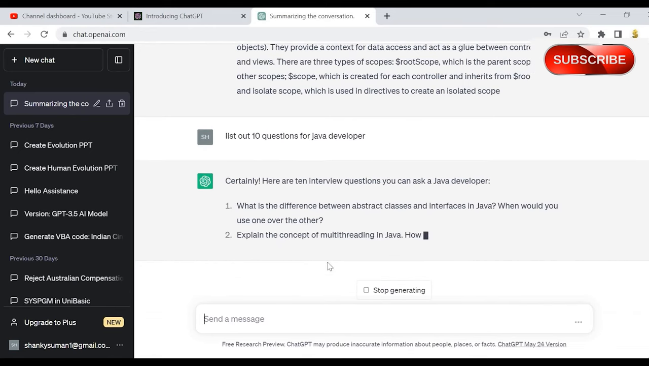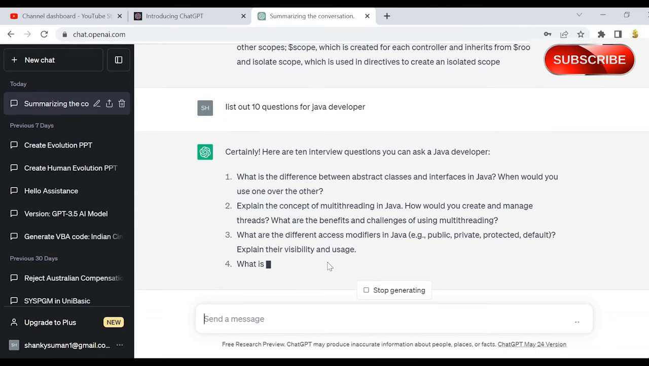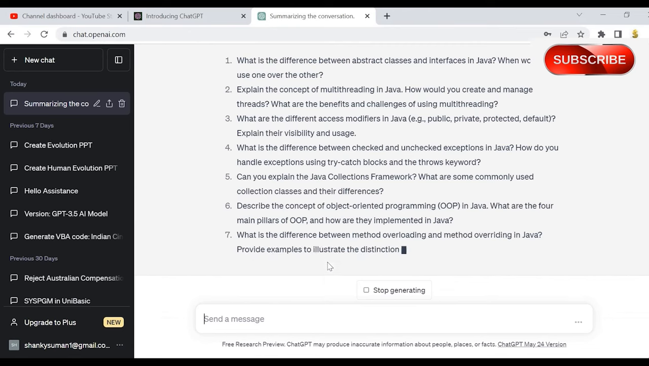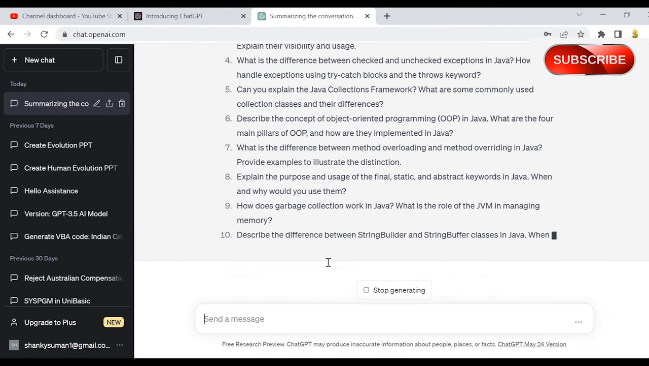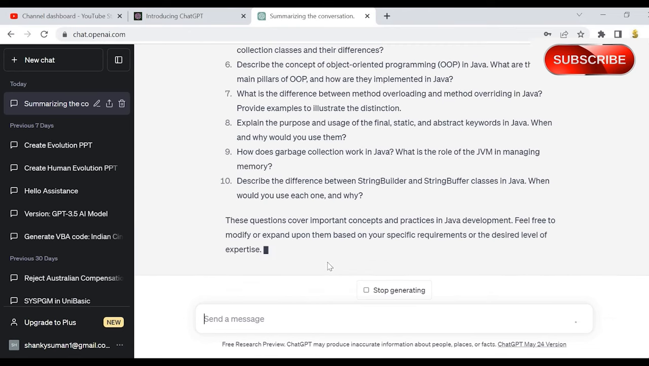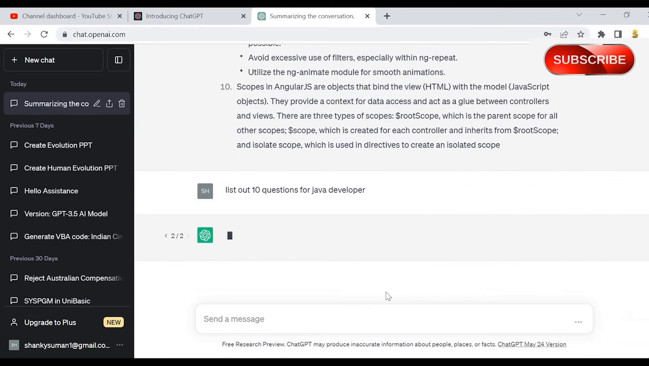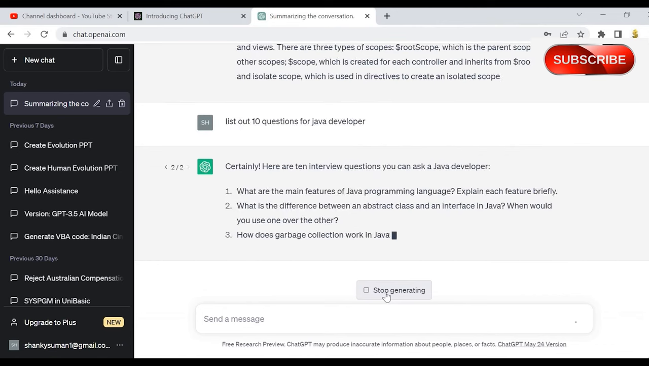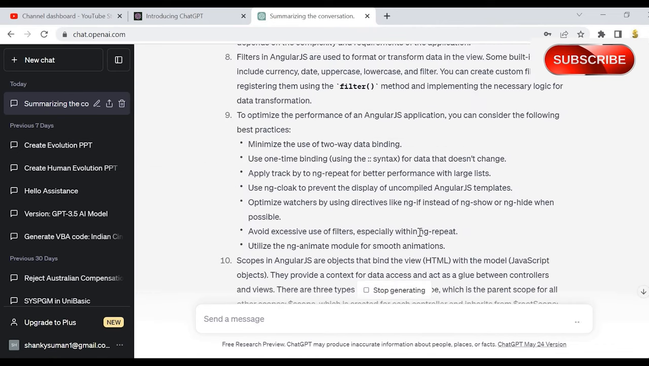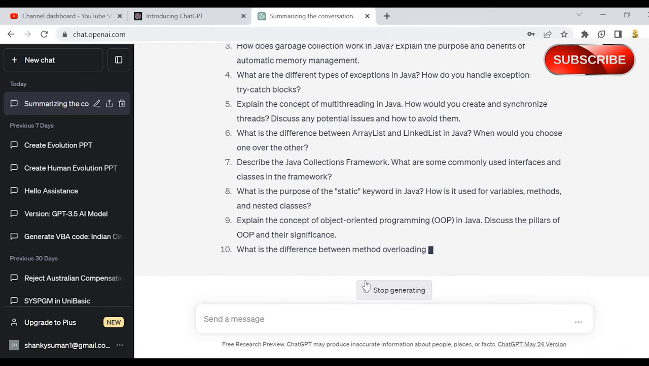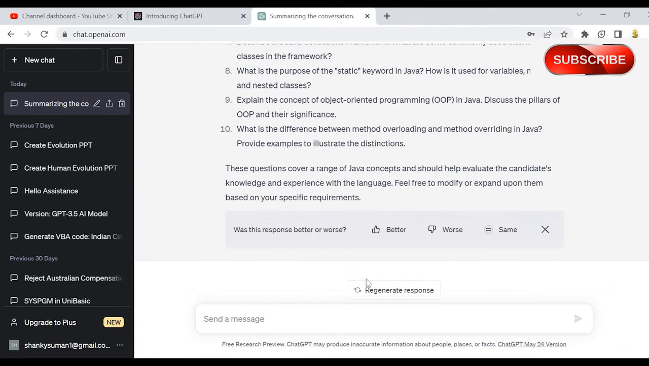So let's say you understand that these are very basic questions and very commonly asked, and you cannot use these questions to interview a candidate. So what you can do is click on regenerate response. It will definitely give you another set of questions. So this time you have different material to work with. Okay, as simple as that.